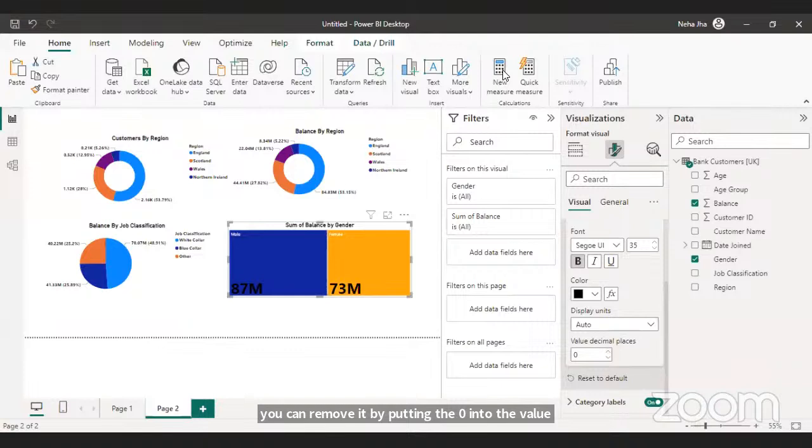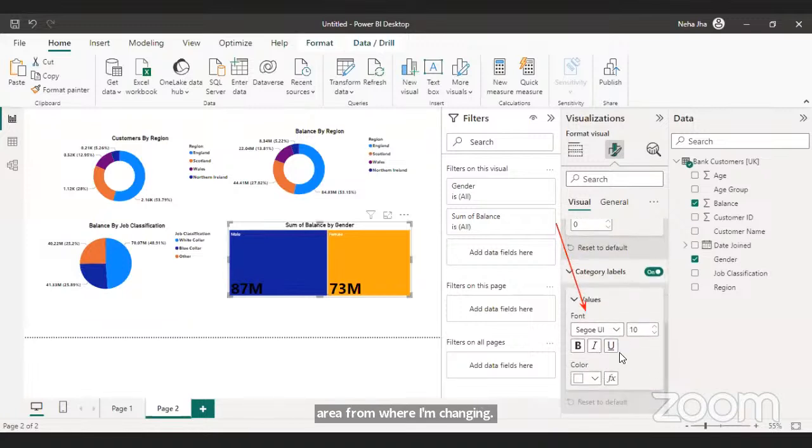I hope you are focusing on the area. This is the font area from where I'm changing. Then you have a category level from where you can increase the category level so that it is visible what you are presenting. And here you can see.